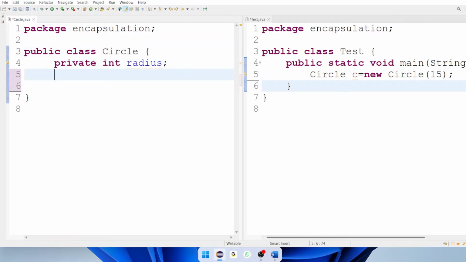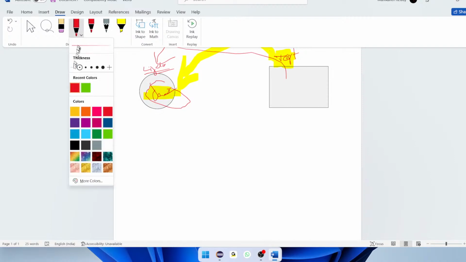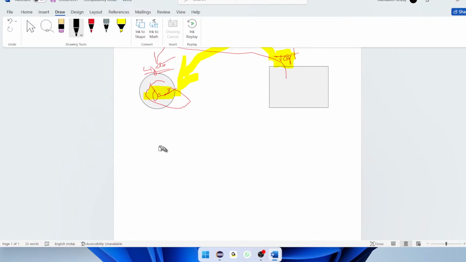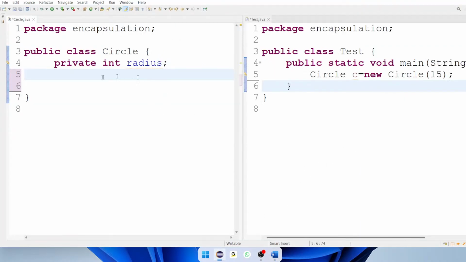There is a method, guys. We call it getters and setters. Getter and setter, set and get methods. Set means to set data to the private variables. Get means to get data from the private variables. Okay, how to do it? See here, getter and setter should be static, guys. Both methods are static.